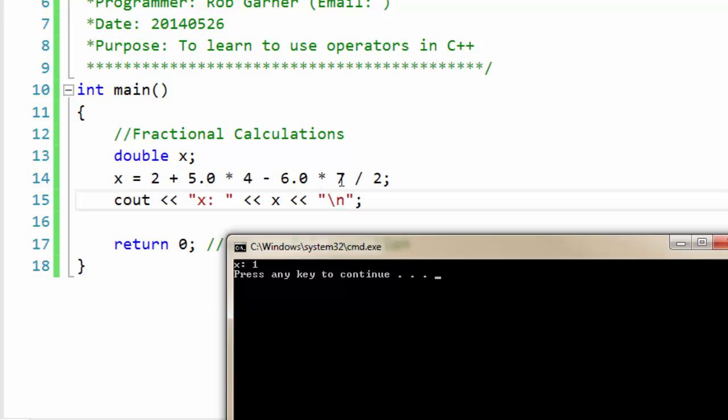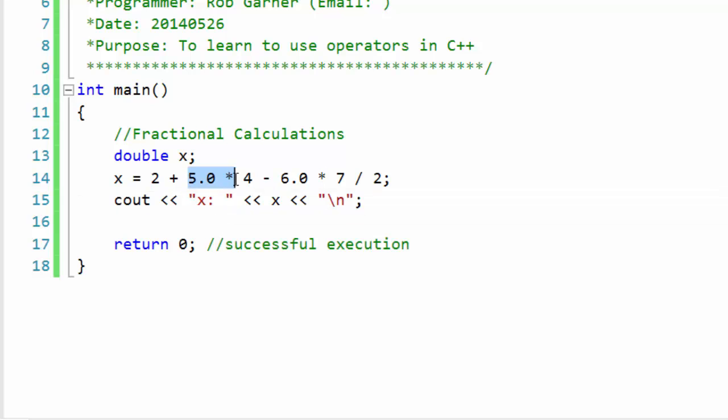First we'll do the multiplication and division operations, which are 5 times 4 and then 6 times 7, and then that result divided by 2. So first 5 times 4 is 20, and then 6 times 7 is 42, and then 42 divided by 2 is 21.